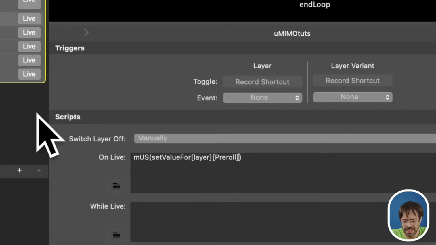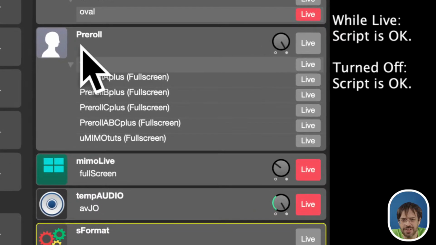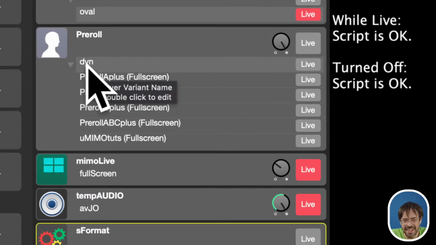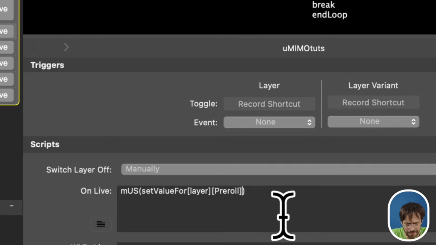And pre-roll, yes. Is it called pre-roll? Let's check this. Yes, the layer is called pre-roll. And the layer variant is called dynamic. So I write this here: dynamic. Now it's an input value. Now I could write attributes input values. So I could write here attributes input values.